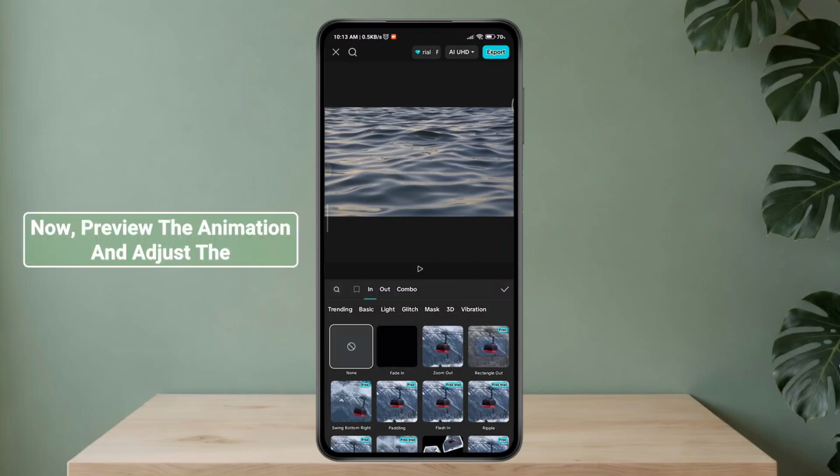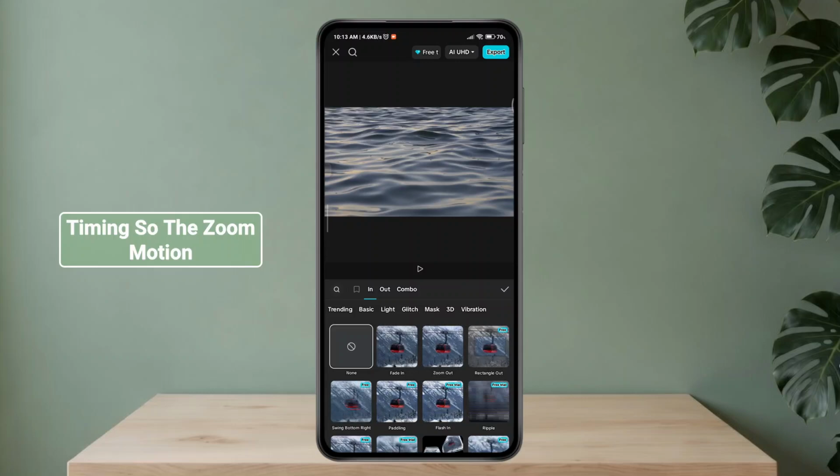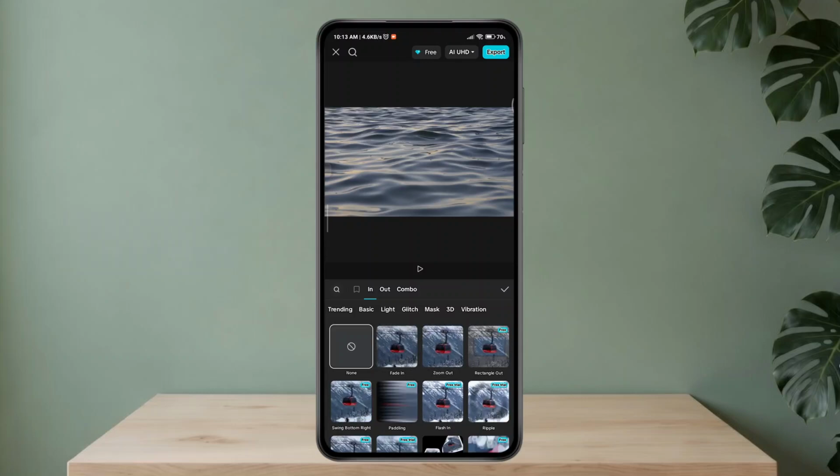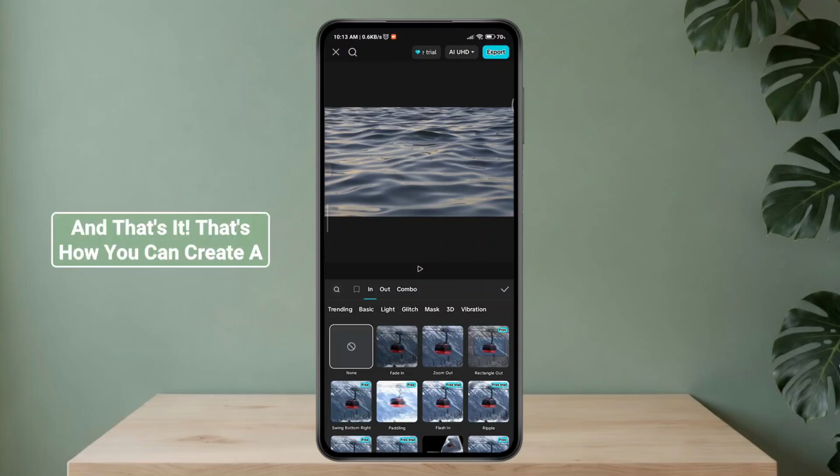Now preview the animation and adjust the timing so the zoom motion matches your video properly. And that's it. That's how you can create a zoom out reveal animation in CapCut Mobile easily.